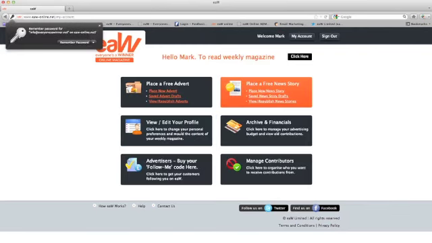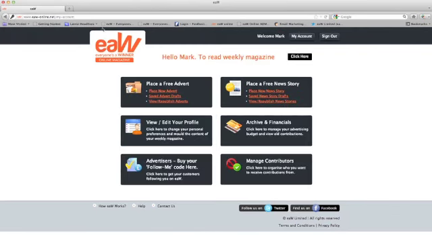to enter your main account screen. This is the main account screen by highlighting over my accounts, which shows you 6 boxes. The top 2 boxes are self-explanatory: how to place a free advert, how to place a free news story. Before we go into that, what I'd like to do is show you how to edit your profile.